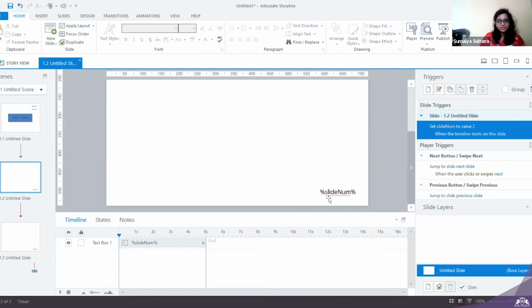I have understood how to do it, but what are the scenarios where we can use it? We'll learn. First, this is a basic funda. I have just told you how this thing is working. Now we can learn with an example also. So this was about triggers and variables.